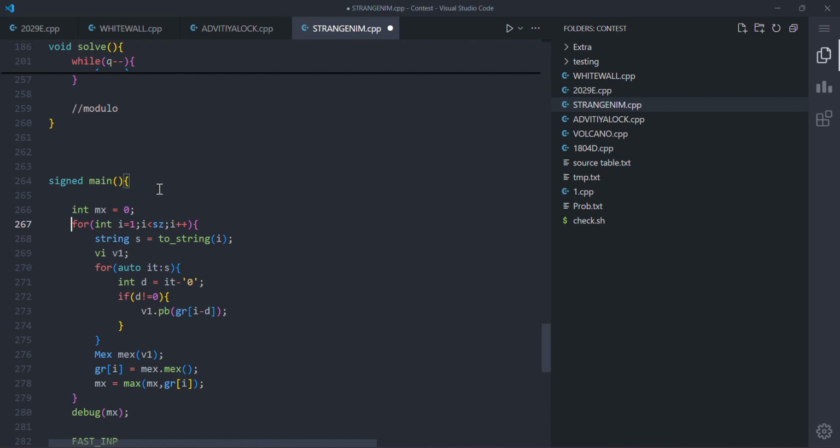So here, just look at this. I am going through all the numbers. I first converted the current number to a string, and for all the characters in this string I extracted the digit. If it is not equal to 0, then I can move to that state. So I stored in v1 all the states which are reachable from i, and finally I take the mex over all the states in v1, and that gives the Grundy value of the current value of i. So yes, this is relatively simple.